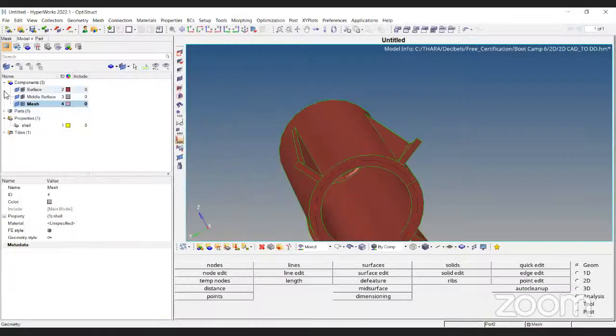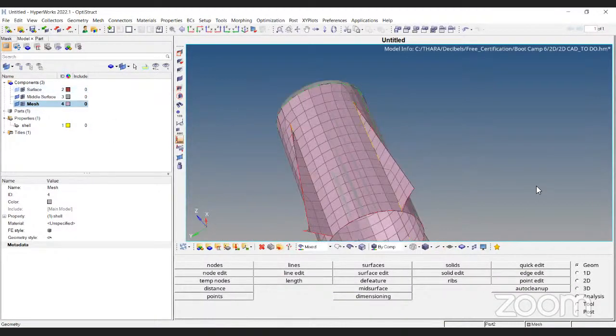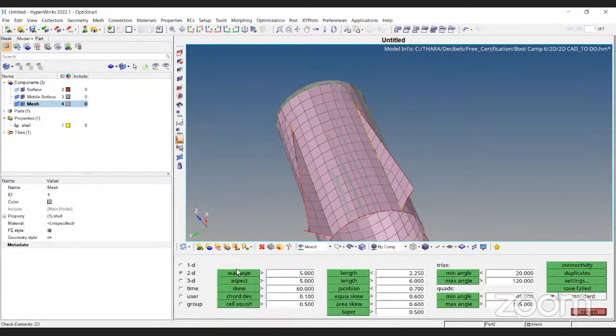Keep it in a normal view. Switch off the original CAD. Just go by F10. You can see these are the defined values. Here, the warpage we need to set is 15 degrees. Now the 15 degree is not failing. No, there are no elements failing for 15 degrees.